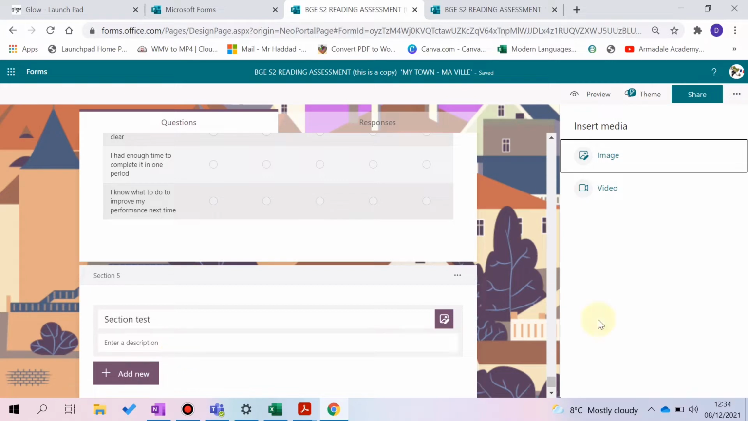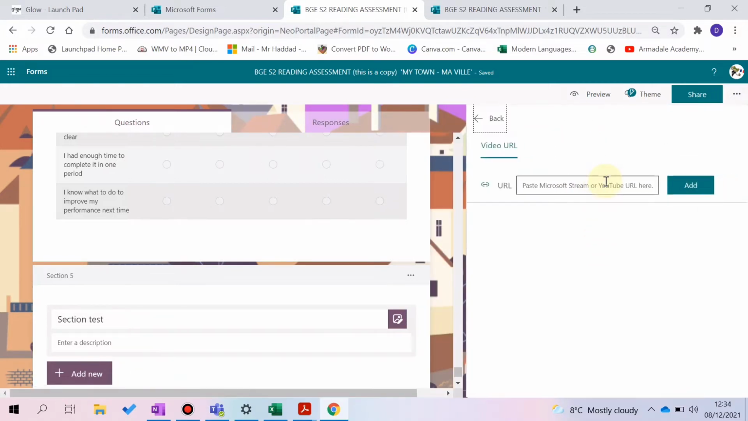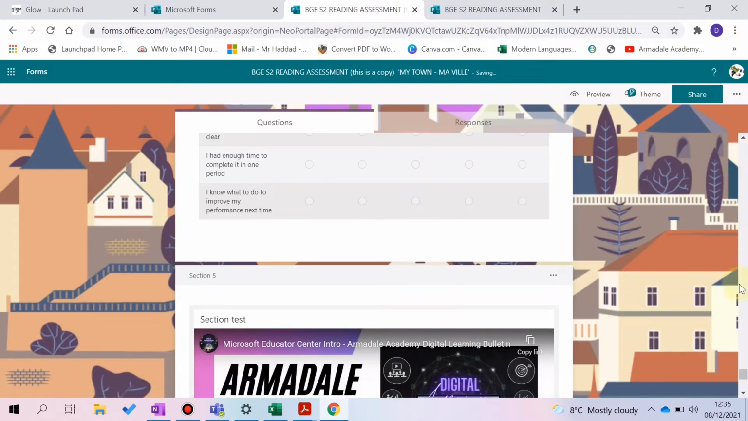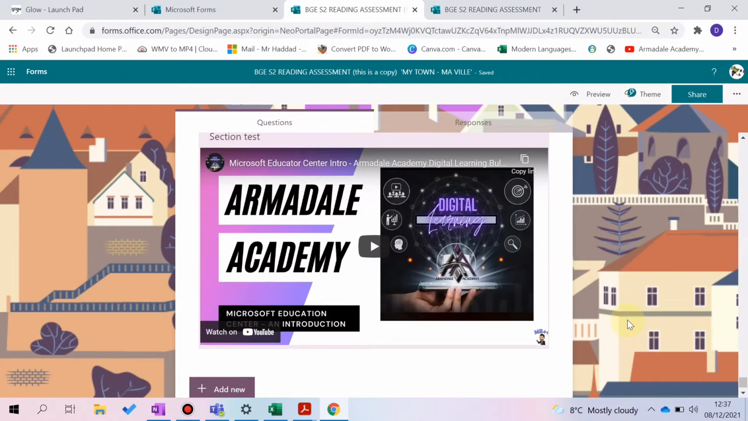You can also add a video if you wanted. You just click on video here and it lets you upload from Microsoft Stream if that's where you uploaded it, or YouTube. I just need to copy and paste the link and add, and the video will appear here. I've got my new section ready and we're going to briefly see all the type of questions you can add.